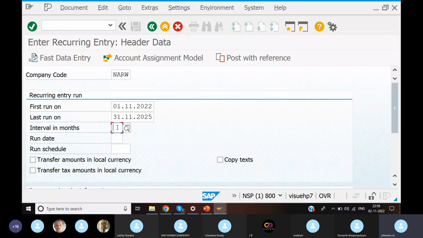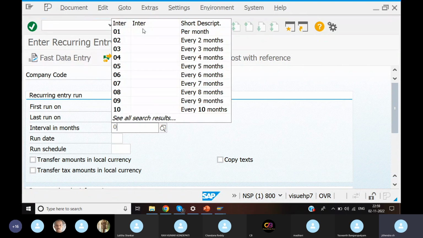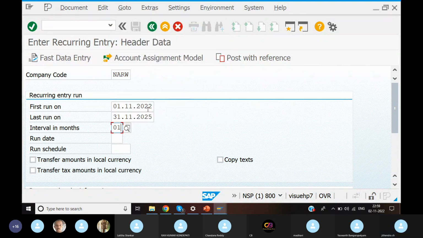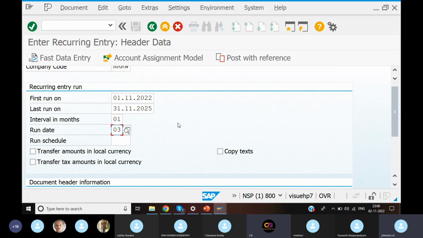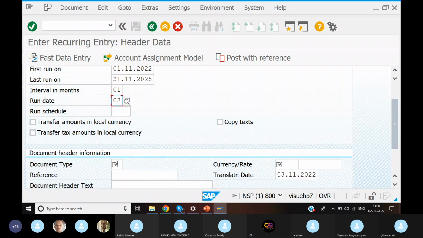Next is the interval. It depends upon the business. If the client wants to post the entries after 1 month or after 3 months, then we need to take that value here. I'm taking 1 month here. That means in this time period, after every 1 month, the recurring entries will happen automatically. This is the run date. I'm taking 3. That means after this interval, on this date, the recurring entries will happen automatically. The document type is general ledger SA.